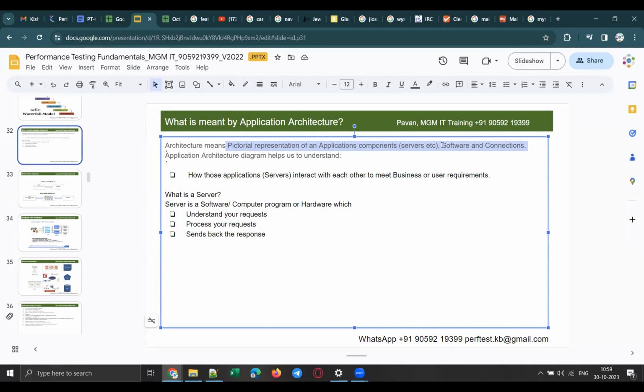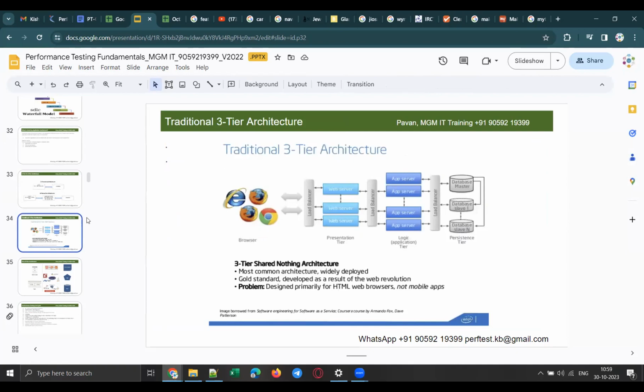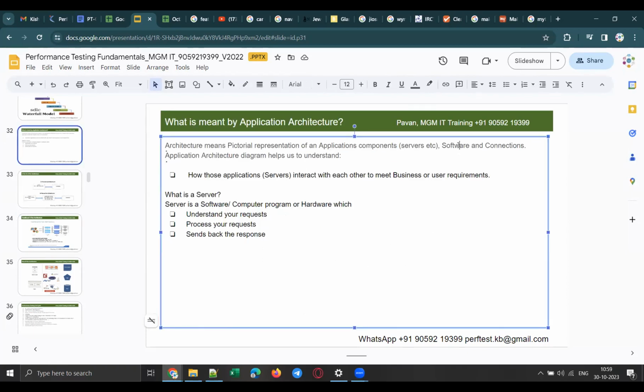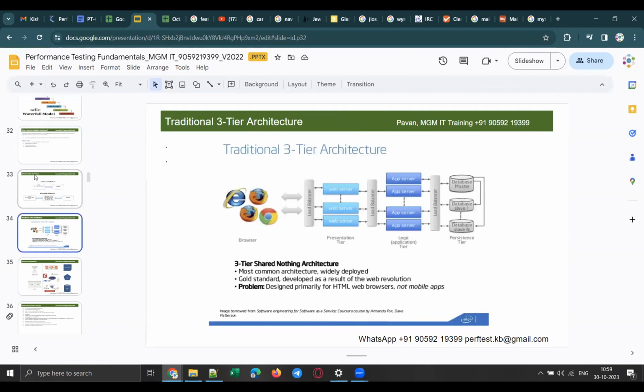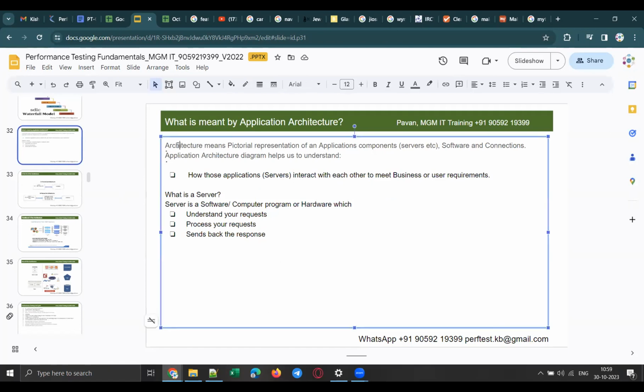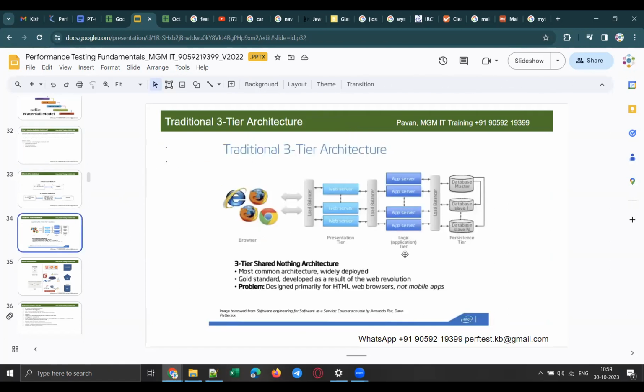What web servers are there? What app servers are there? What are the different servers on which the application is running? What is the database server for that application? And what software is running on that? And how are the connections between those servers? So all these will be represented in the application architecture diagram. Clear, guys?